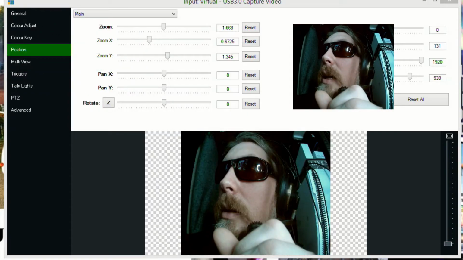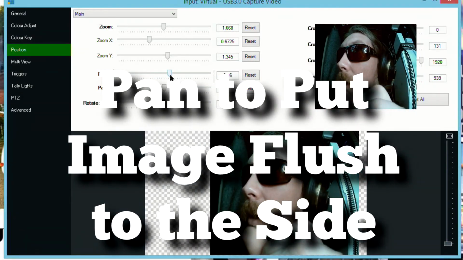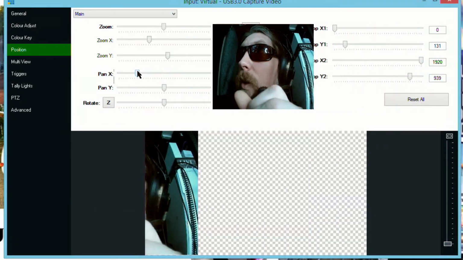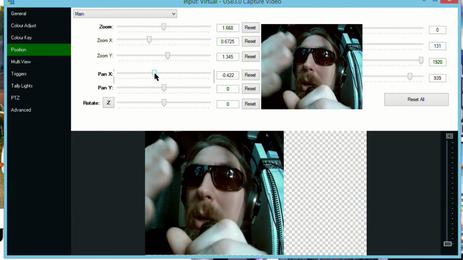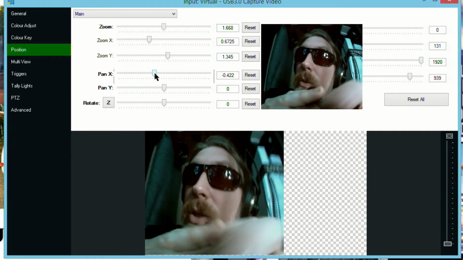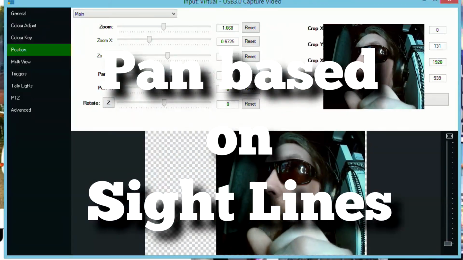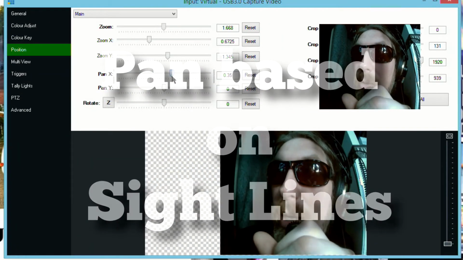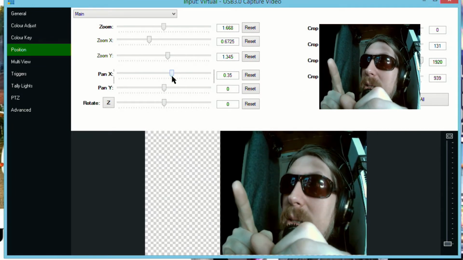Now I'm always going to have black bars on either side. A quick way for me to fix that is to basically slide me left or slide me right. So I either pan it this way and bring it right to the edge, or I pan it this way. Since I'm looking in this direction, it makes more sense for me to slide it this way. That way, when I throw stuff up on screen and I'm looking that way, I can point at stuff and it makes sense.